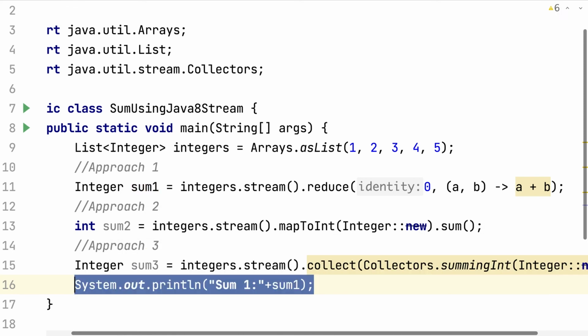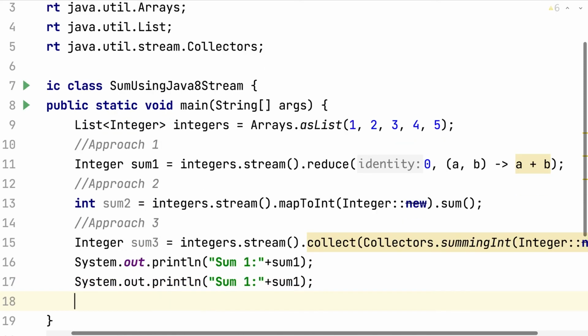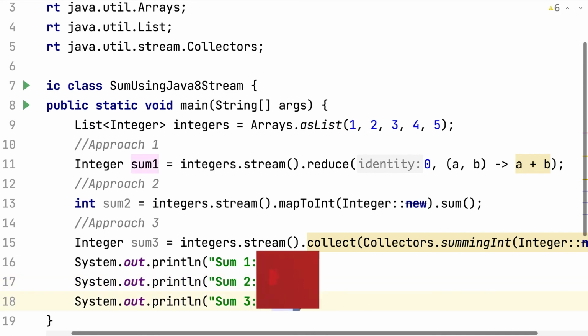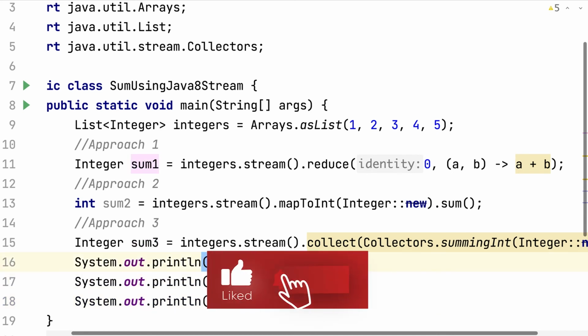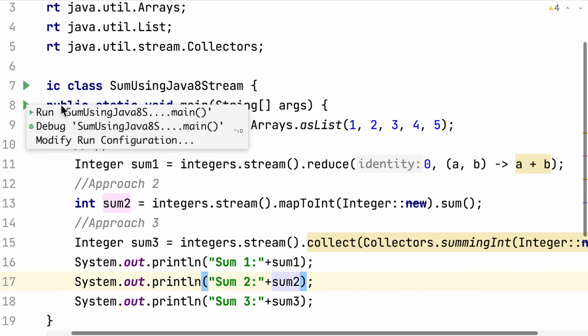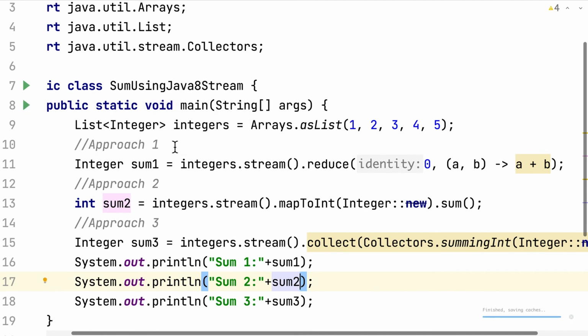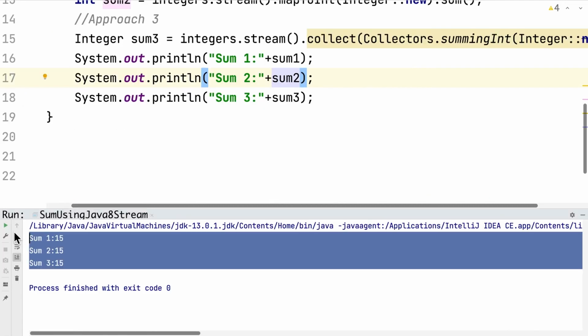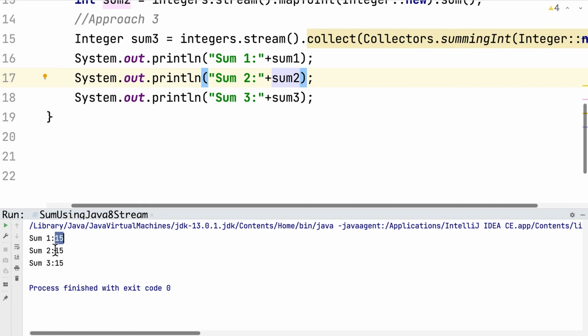Let's copy the same thing and create 2 more lines. Control V, and this is going to be sum2, and this is going to be sum3. So let's run it. It's time to find the outcome. See, in all the places it's returning 15, 15, 15.